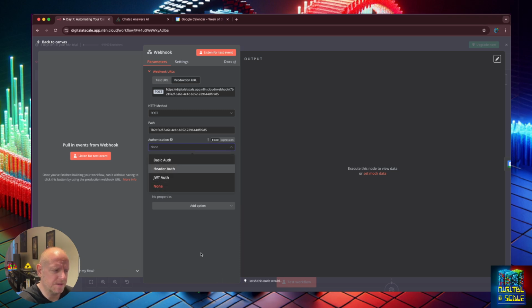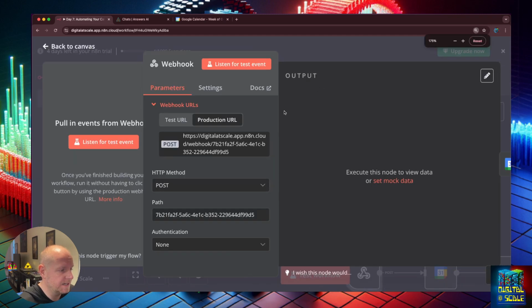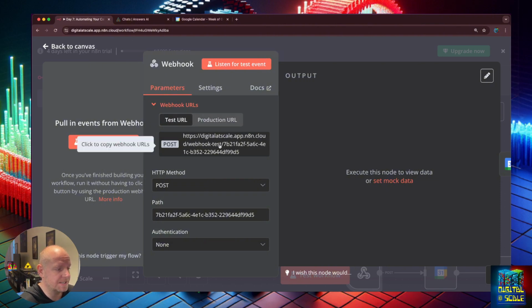So for instance, you wouldn't necessarily want access to your calendar to be on a public URL. But for this, we're going to leave authentication off. When we start going more into security in some of the future ones, we're going to lock this down a little bit and I'll go over that. But for the purposes of this, just know that we have a test URL and we have a production URL. And really the only difference between these two is that this would say whatever your domain is. So mine is digital at scale. You can see here, digitalatscale.app.n8n.cloud/webhook. However, the test URL just has -test.